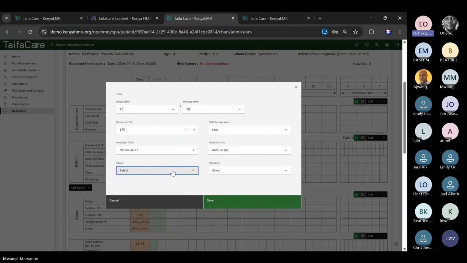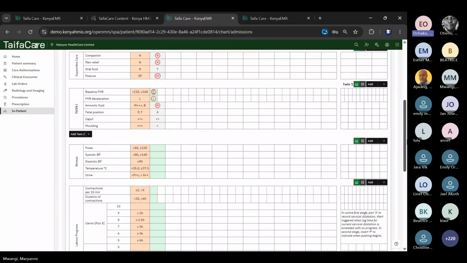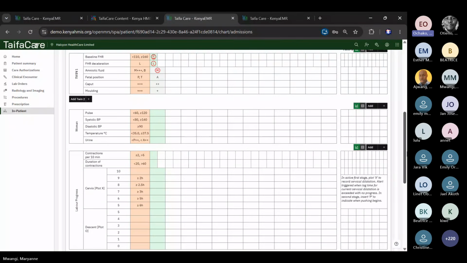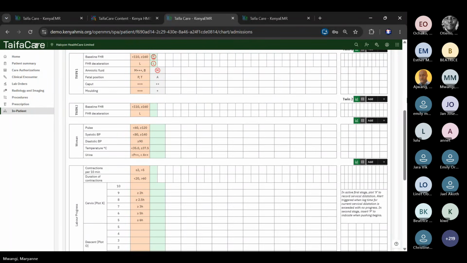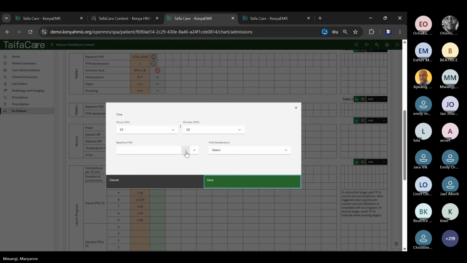Then we have the caput, let's say it's +2. Then molding, let's say it's +1. Then we save. So then we go to the mother, to the twin 2, because it's a multiple gestation. So the fetal heart rate for this, let's say it's 160. The fetal heart rate, it's late. Then let's save.